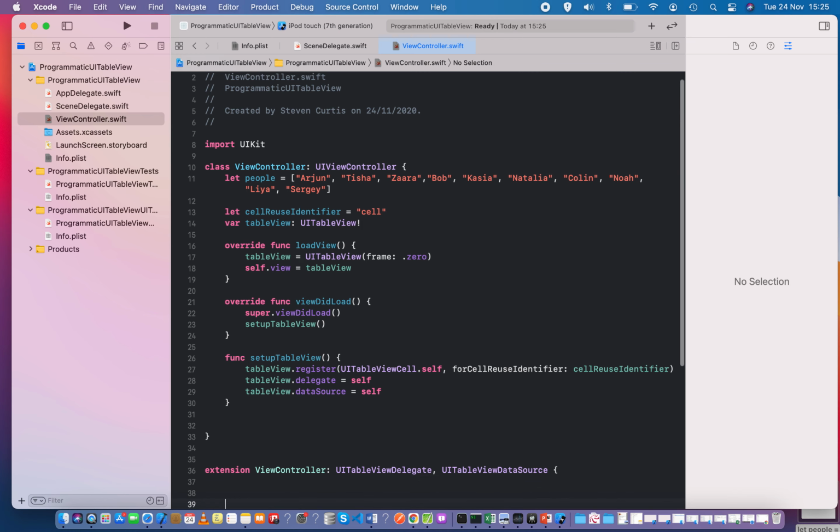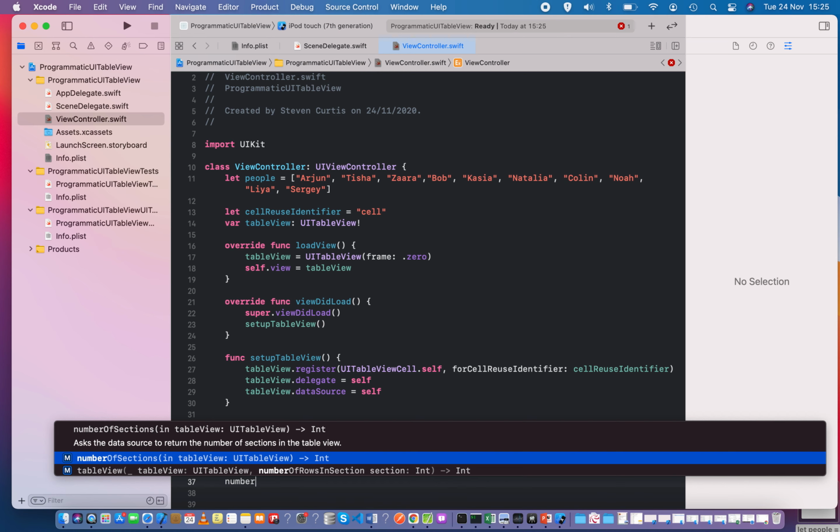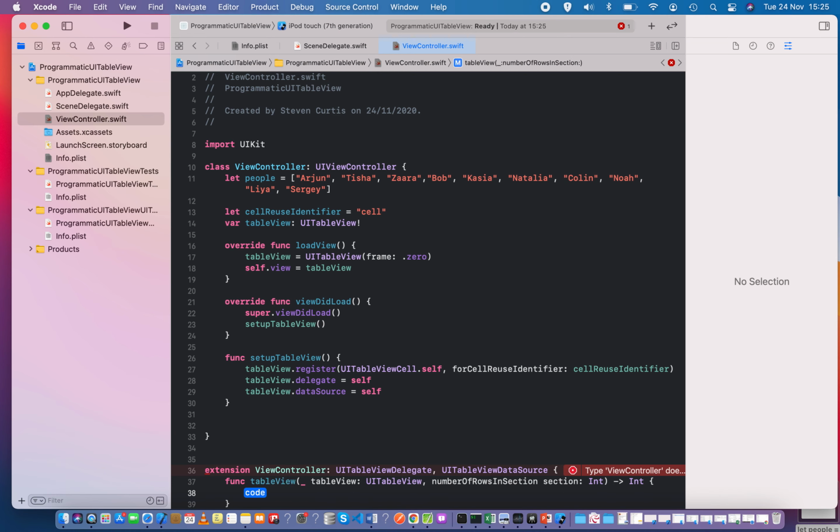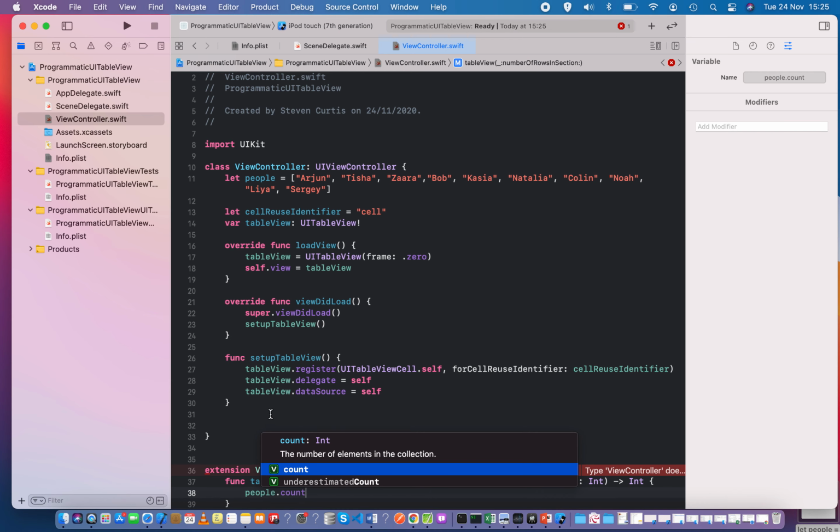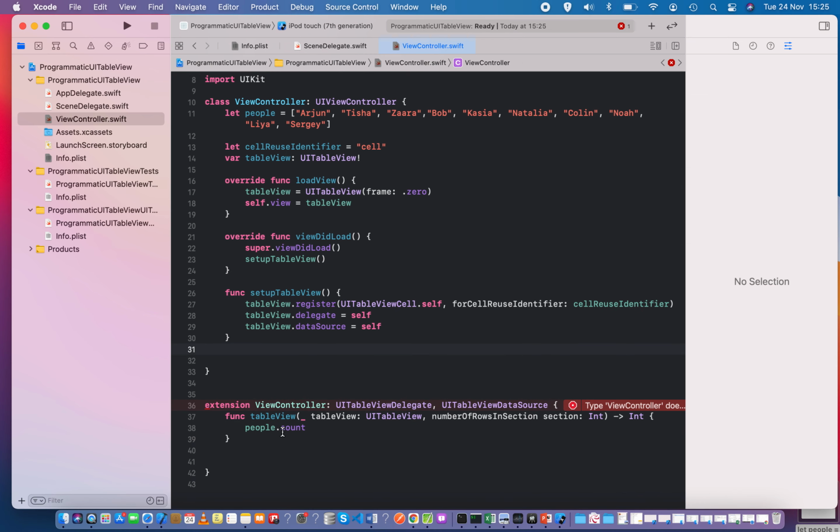And it's going to need enough information to be able to display our content. So we're going to have to say the number of rows, and that's going to be our people. People contains our data, the amount of rows is the count, and where there's one line, we don't need to put a return keyword because Swift infers it.